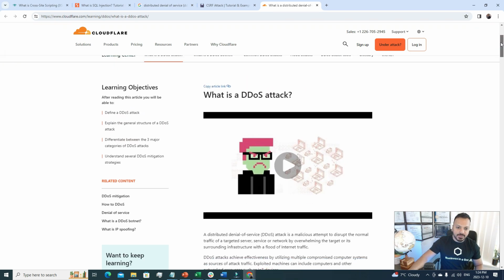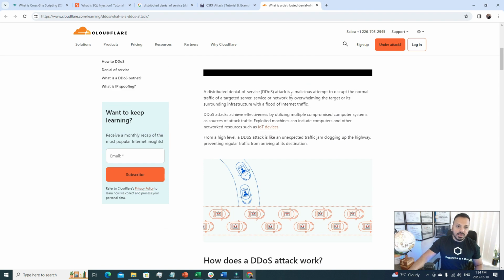So here what happens is that in this attack, the malicious attempt is to disrupt the normal traffic of a target server. So think about it. Whenever you deploy an application on a server, the server has limited resources. Like it has limited CPU, it has limited RAM, and it can handle a certain specific number of requests at the same time. So what happens is that your server's limitation is 1,000 requests, and all of a sudden your server is getting maybe 100,000 requests. The ultimate result would be your server is going to crash because it can't handle that many requests.